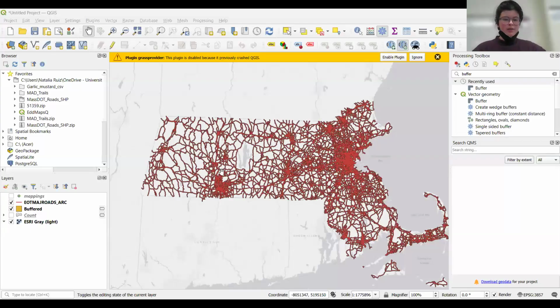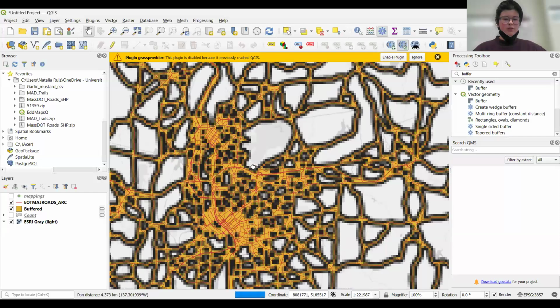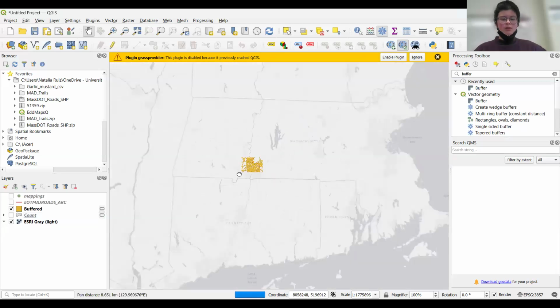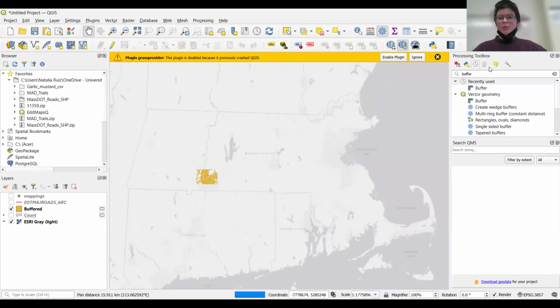All right, let's go back to QGIS. So we have our buffer. As you can see, all of our roads have created a 250-meter buffer associated with them. You don't need the roads anymore. And now it's not going to load. We love that.